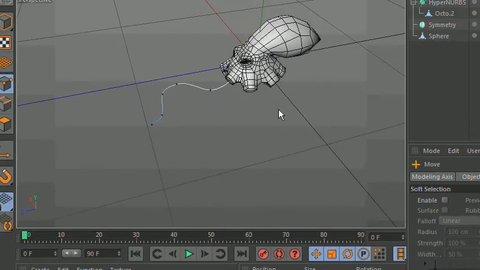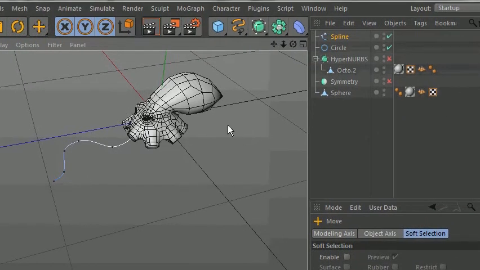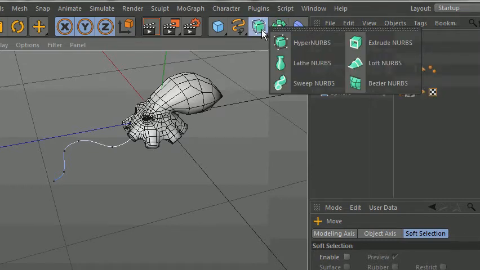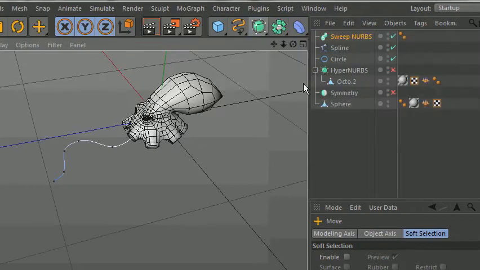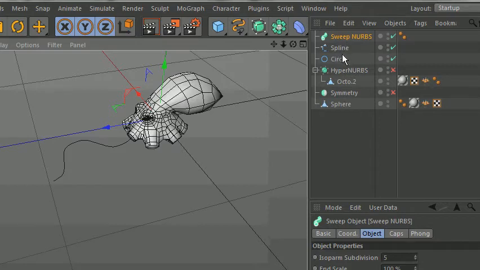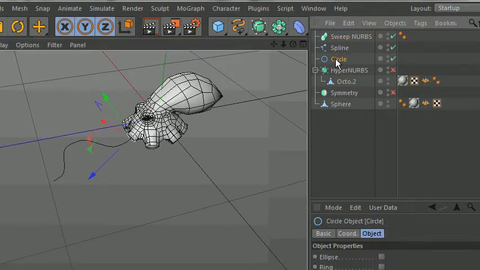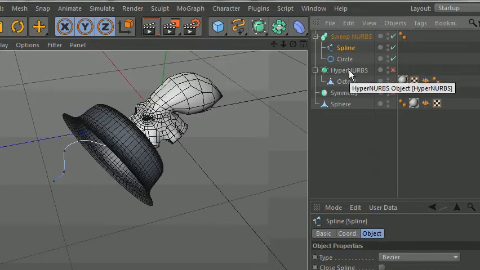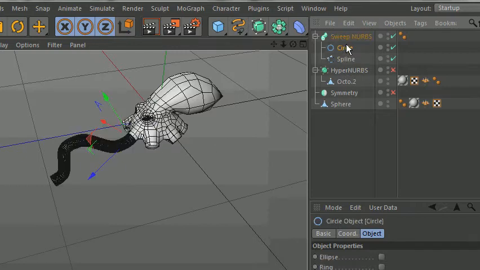And then we'll go into here? No. Here, yes. Sweep NURBS. Okay, so I want my circle to be a child of sweep NURBS, and the spline to be a child of sweep NURBS. Okay, it's doing this because these are in the wrong order. There we go.